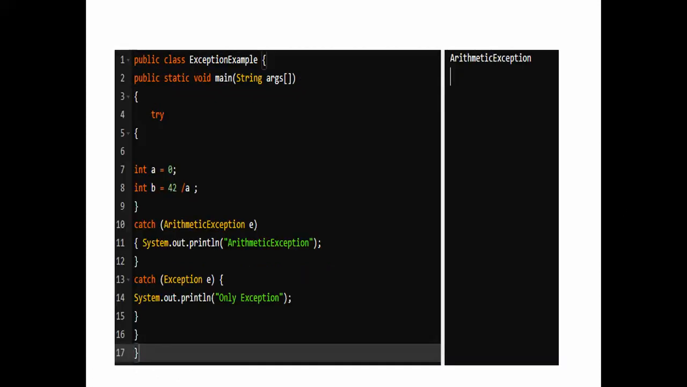If I use both the statements, on top I am using arithmetic exception, on bottom I am using the normal exception. Among these two catch blocks, which will be preferred now? Arithmetic exception only will be preferred. According to the rule, in exception handling, the immediate catch block after try will be executed. So if the immediate catch block is executed, now arithmetic exception will be printed.